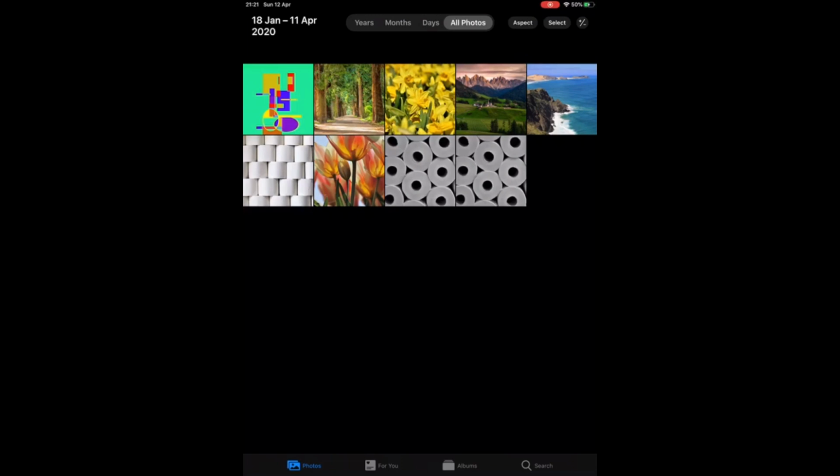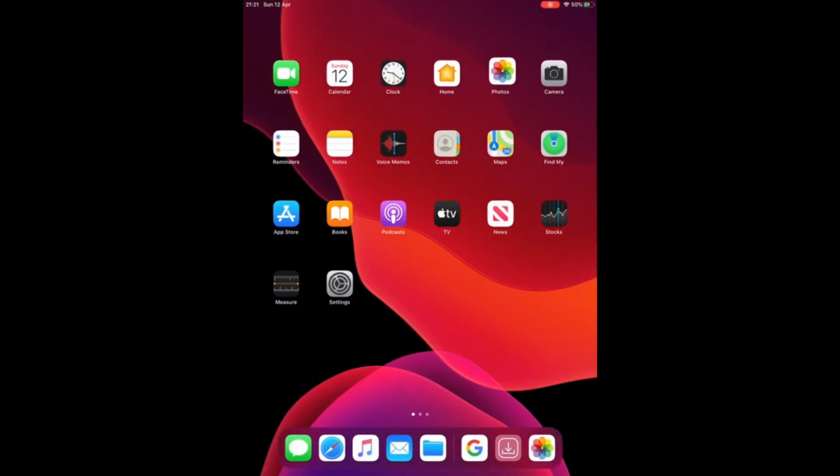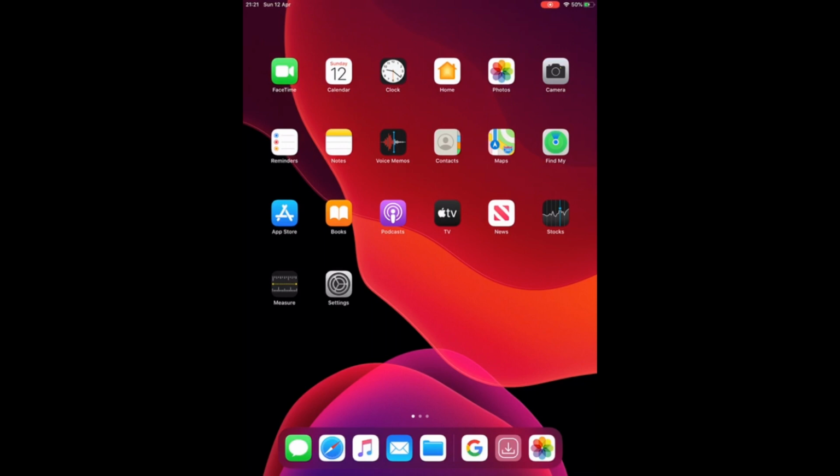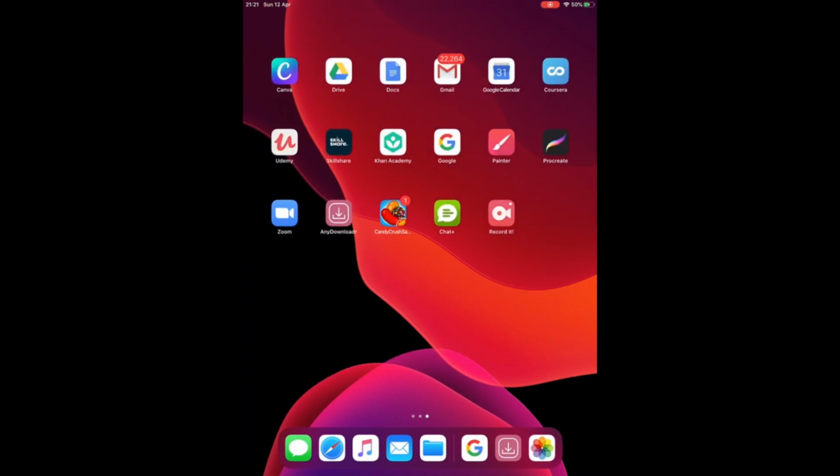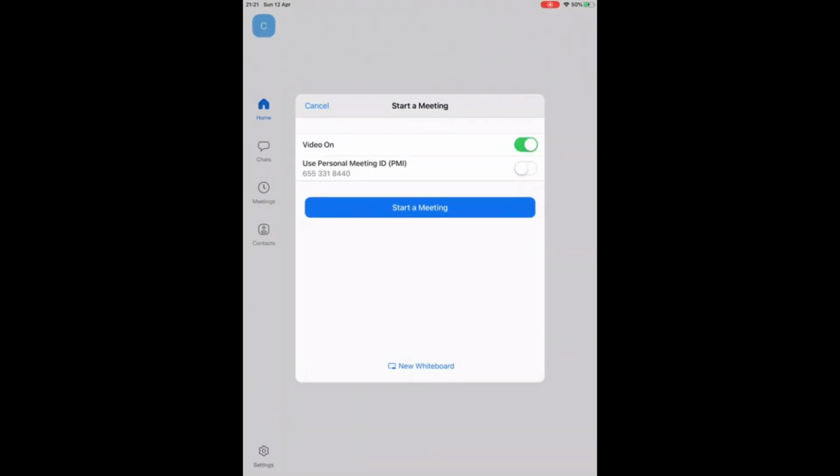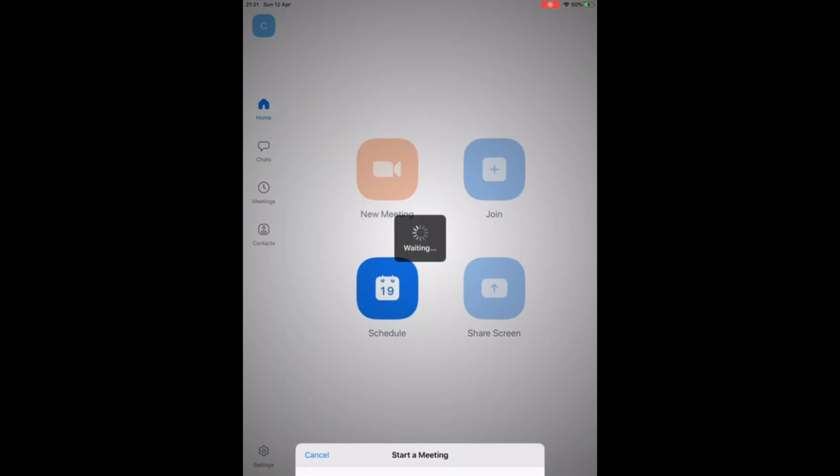The next step is to go back to the main screen with all the different icons and scroll across to find the Zoom icon, which has a blue background and a white video recorder. Open up Zoom, and when you're all logged in, you should have a screen, Start a Meeting. And make sure video is selected as on, as shown on this screen demo. Click Start a Meeting. The next screen will show 4 icons. For this demonstration, I am selecting the orange icon, New Meeting.